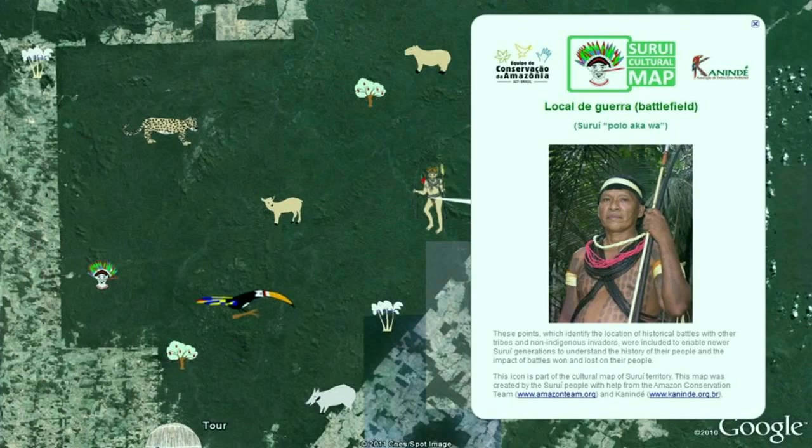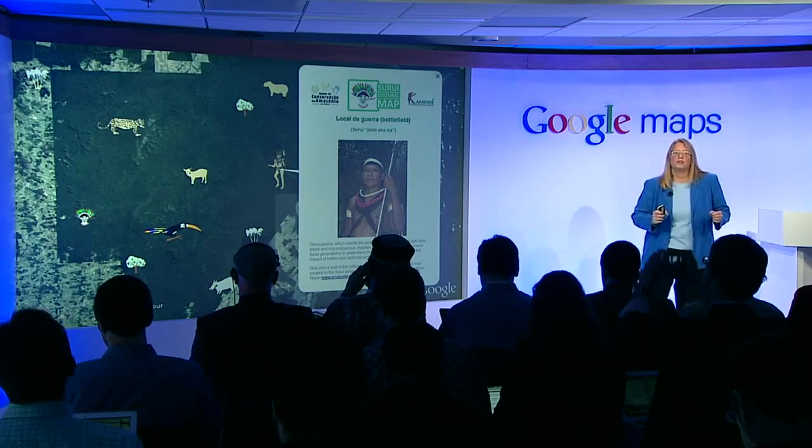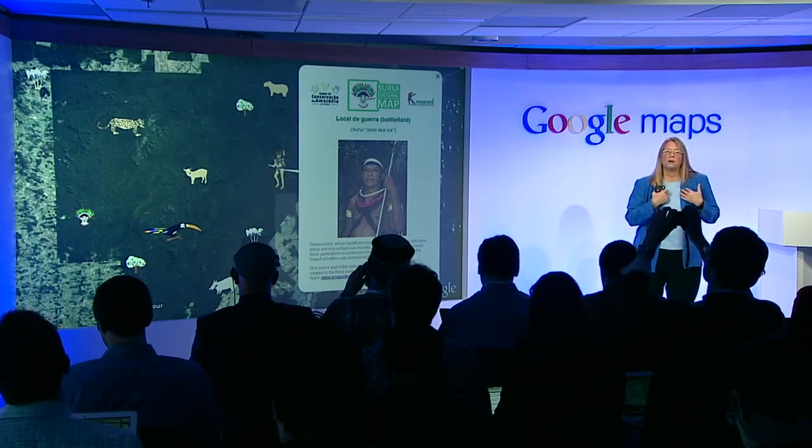This is an icon that marks a historic battle. You know, what we've learned through this is that just as language is an expression of culture, maps are an expression of culture. We put the site of Gettysburg on our map. Now the Surui are putting their battles and their stories on their map. It takes the concept of preserving their land and their culture and makes it much more tangible to people around the world.